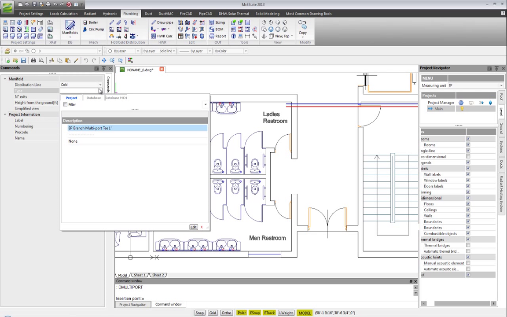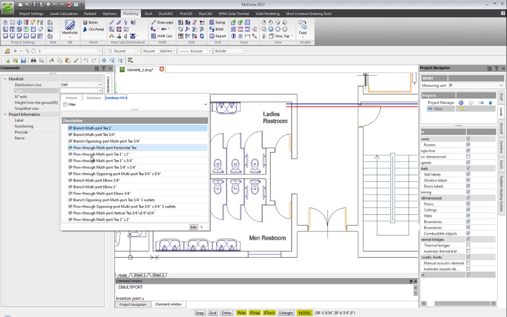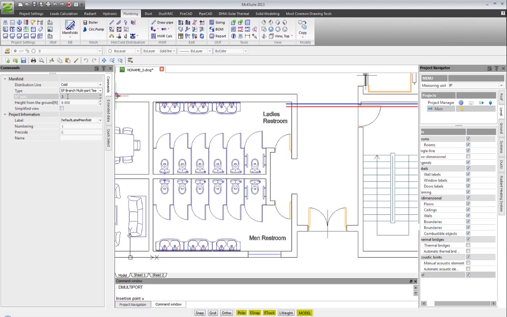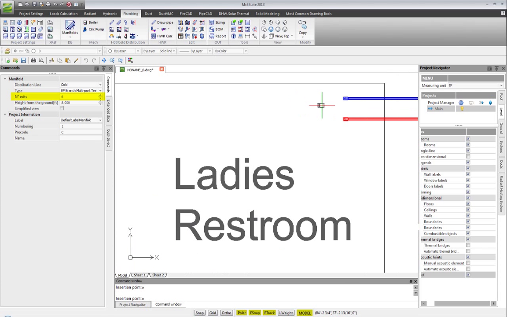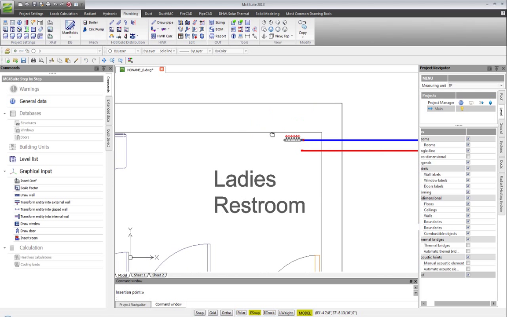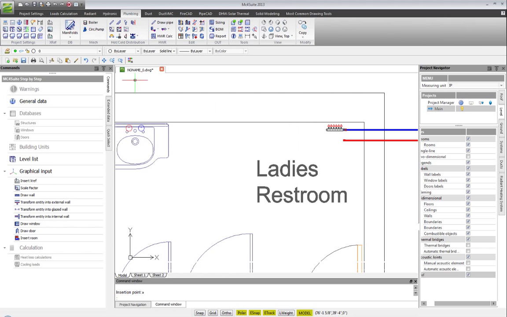Let's draw now the internal pipe distribution. Before doing that, we are going to add a manifold or a multiport to the cold line. So we can select a multiport from our database. We can set in the sidebar a number of exits. And then we can directly snap on the cold pipe. Let's adjust the number of exits to the project requirement. So we need 6 exits in this case. Then we can draw the multiport.